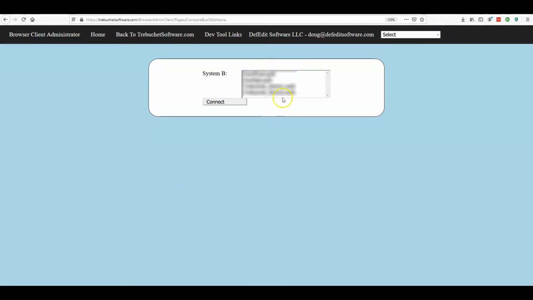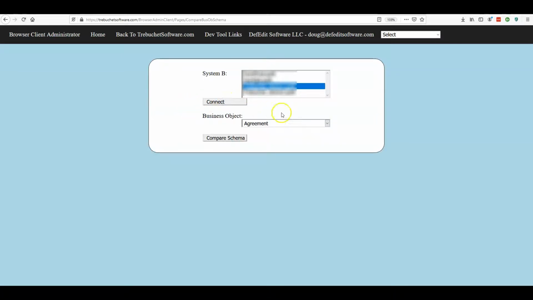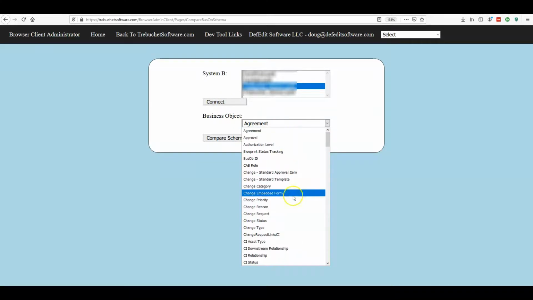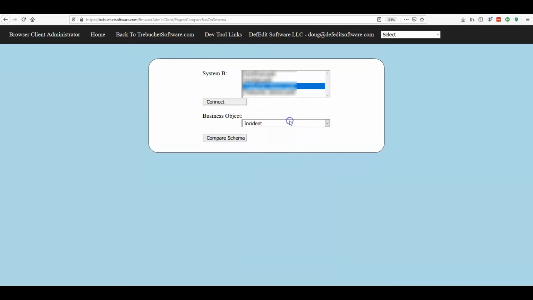So basically, I selected one of my 4 servers at the beginning. I'm going to select a different one here. They're going to be blurred out. But all you really need to know is that I'm selecting one system that's not out of the box, and I'm selecting another system that is out of the box so that I can look at what the differences are between them. And when I hit connect here, it's then going to retrieve a list of different business objects on that system. And I'm going to select the incident business object, and then I'm going to click compare schema.